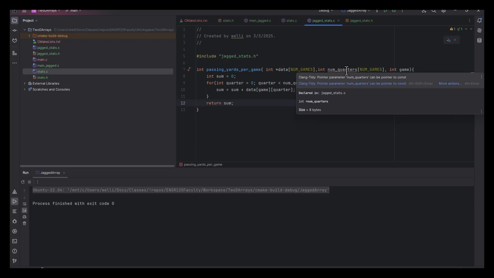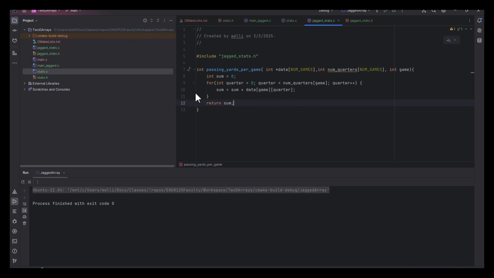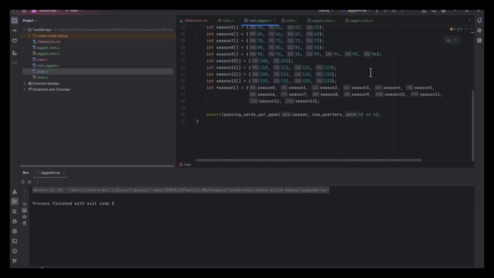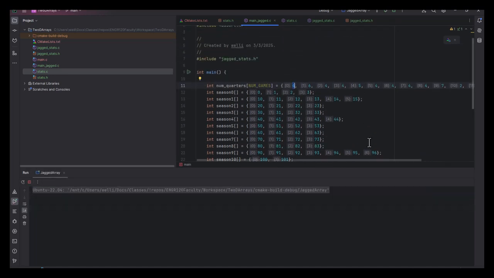Yeah, okay, Clang Tidy says this could be a constant because I never change it. It's right, but I don't care. That's not something that we have talked about at this point, so I'm just going to ignore that warning. So what this should do is it should run, because I'm passing in game 0, game 0 looks like this, and it has 4 quarters. So it should walk across those 4 values and sum them up and get a result of 6, and that test should pass. Okay, that test passed.